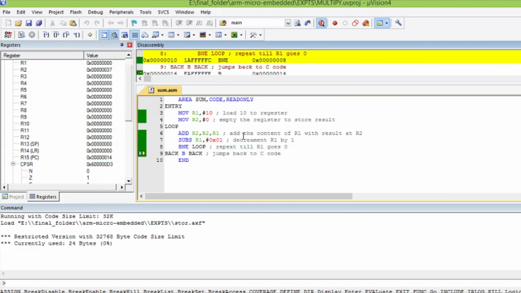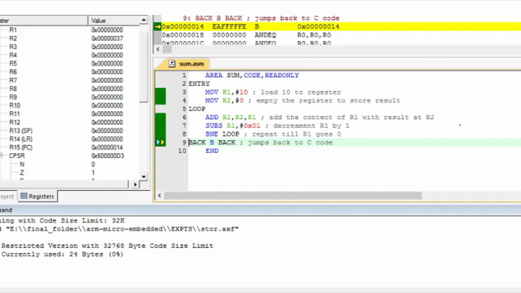So here we can see R2 has a final value of 37. If you find the sum of 1 to 10, you will get the answer as 55. And how exactly do we convert decimal value to hexadecimal, or hexadecimal value to decimal? We got the answer as 37 here. Let's see what is 37. If 37 is the hexadecimal value, how will you convert it to decimal?